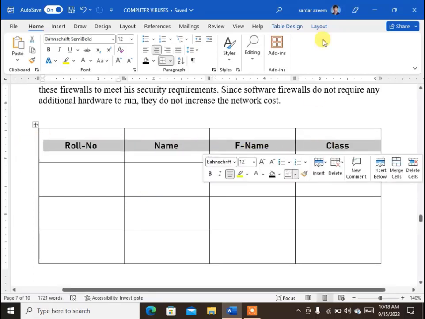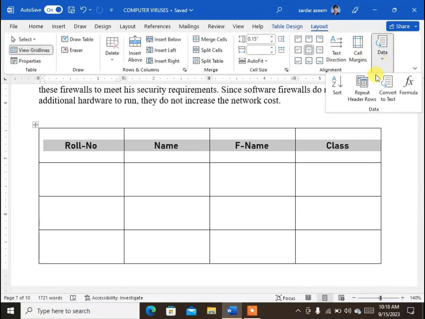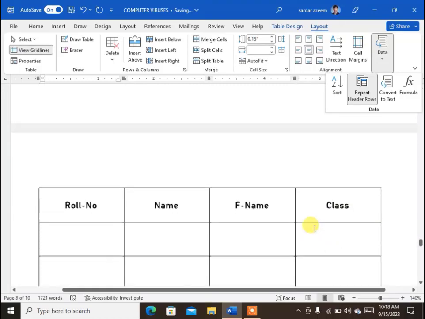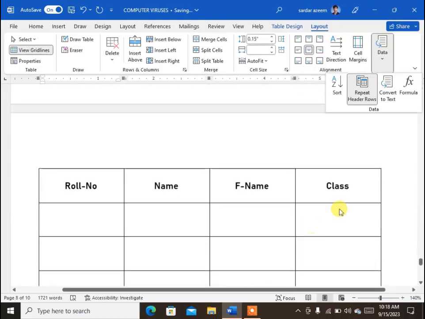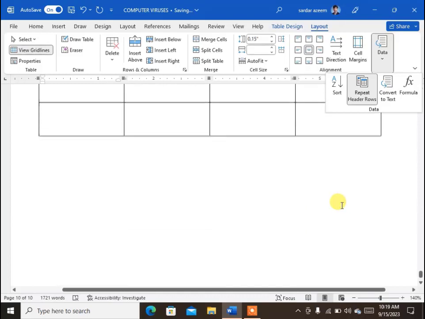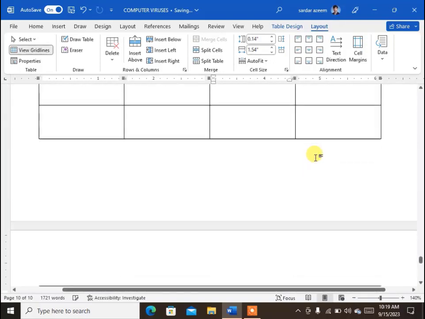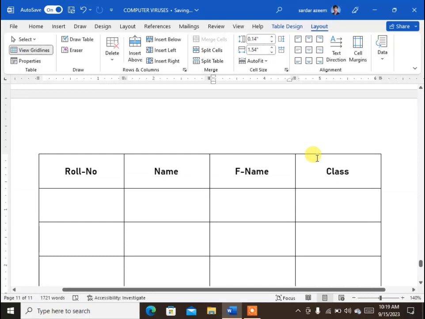For that purpose, I will select the heading row and go to layout menu, click data and click repeat heading row. Now you can see that my header row is repeated on next page. It is also repeated on further page and it will be repeated until you increase the length of your table. That's all about table. Thank you very much.